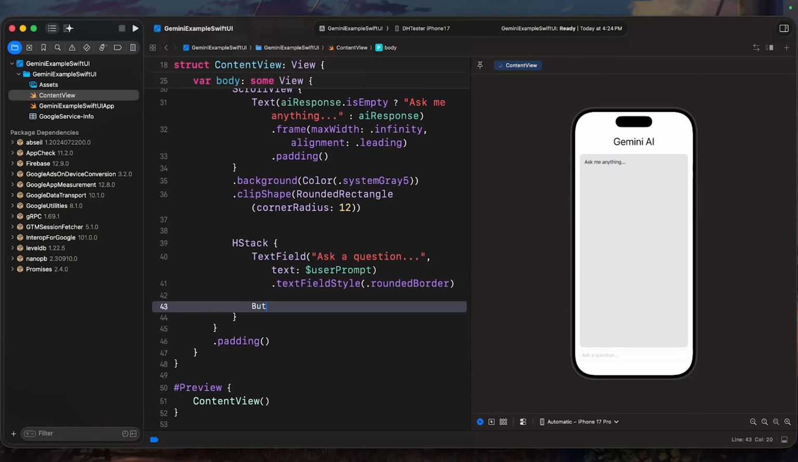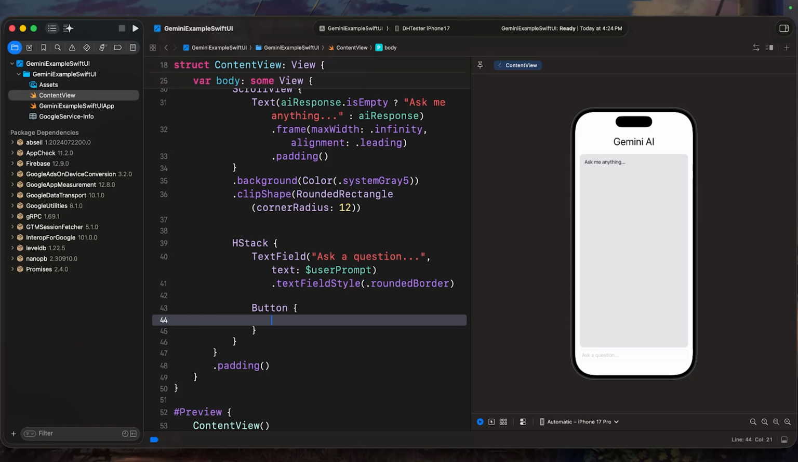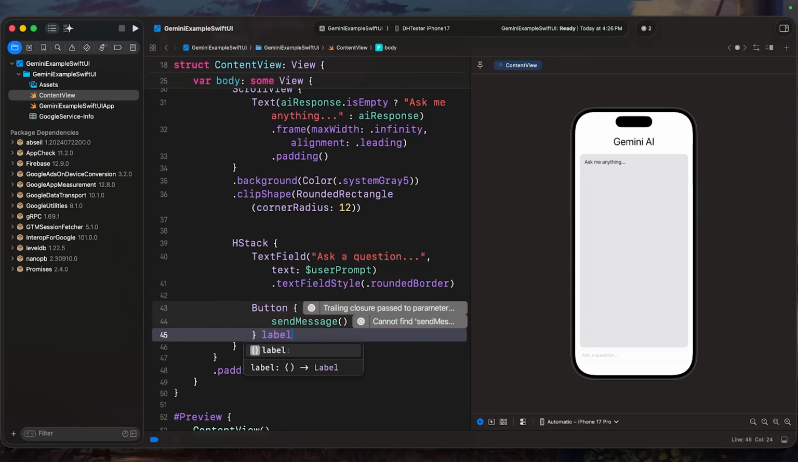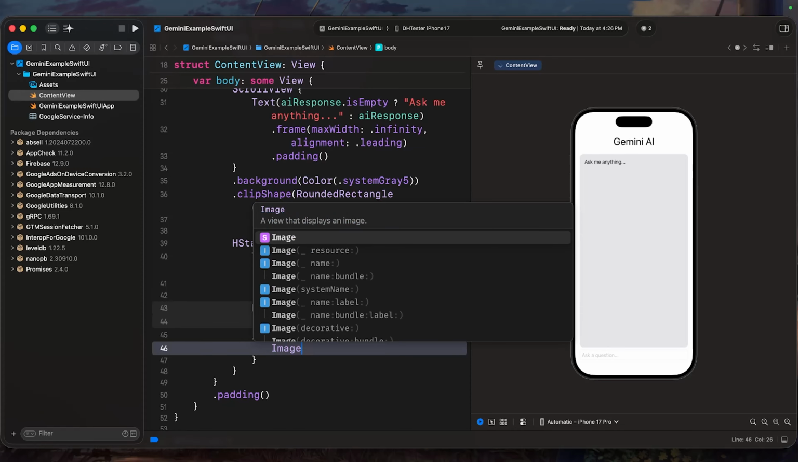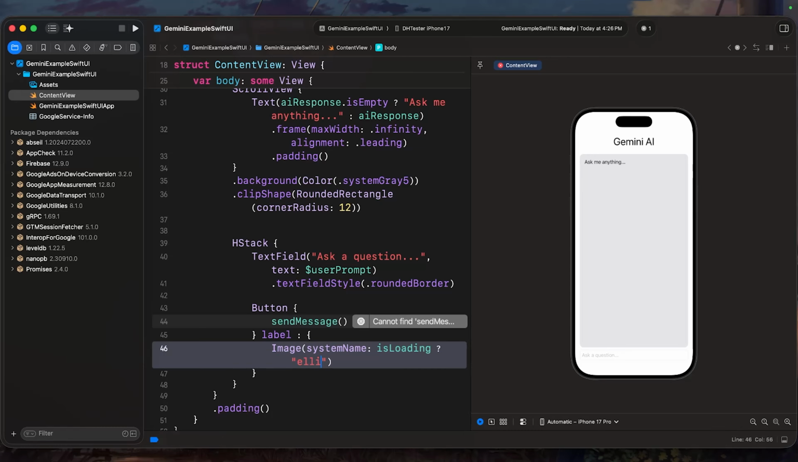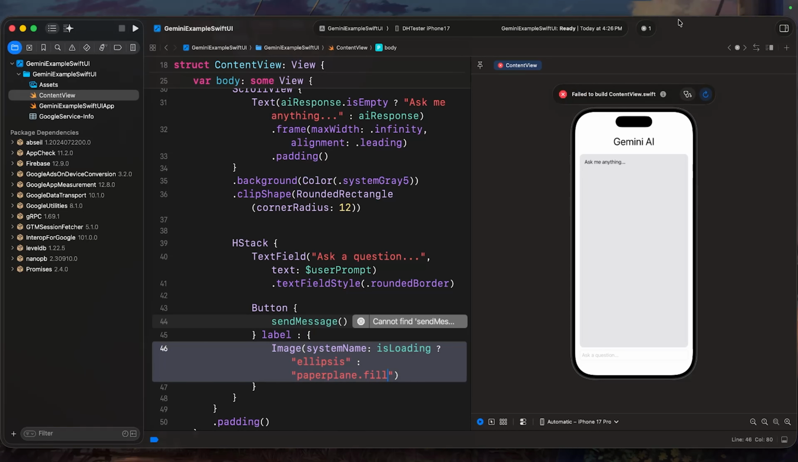And then let's now add a button, and this button is going to trigger a function of sendMessage. And this is going to be a button that calls the Gemini API. Let's add a quick label. We'll use the system image here, so we'll do Image systemName, and this will be based off of whether it's loading or not. So if it is loading, we can be showing the ellipses. Otherwise, we'll have the paper plane. These are just built-in SF Symbols. Actually, I'm gonna do paperplane.fill. I think that one might look a little bit better.